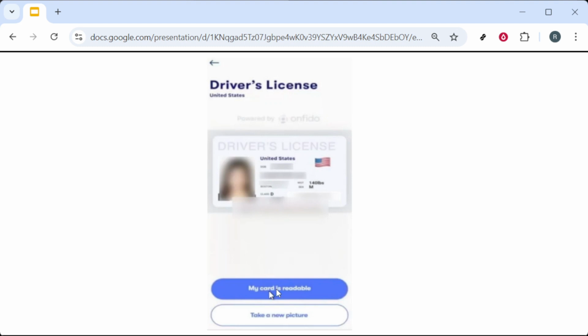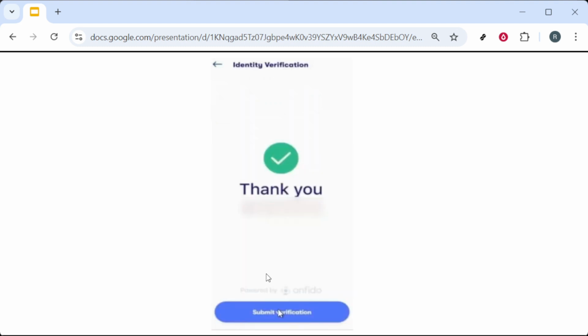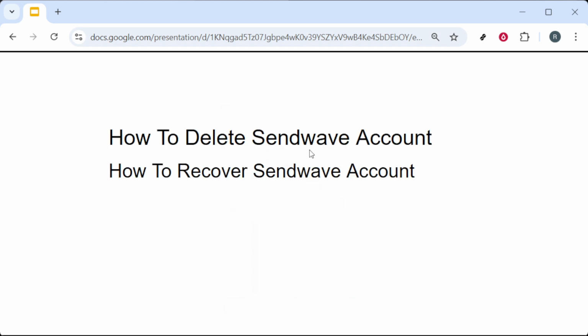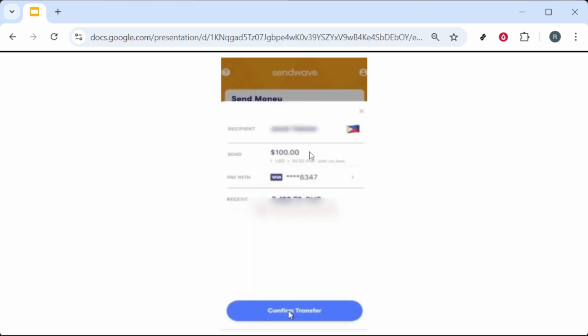Once verification is done, you'll be brought back to the transfer screen. Give everything one last look to ensure the details are correct, then tap Confirm Transfer. That's it. Your money is on its way to GCash. Transfer times and fees can vary, and occasional extra checks may occur to keep your account secure.